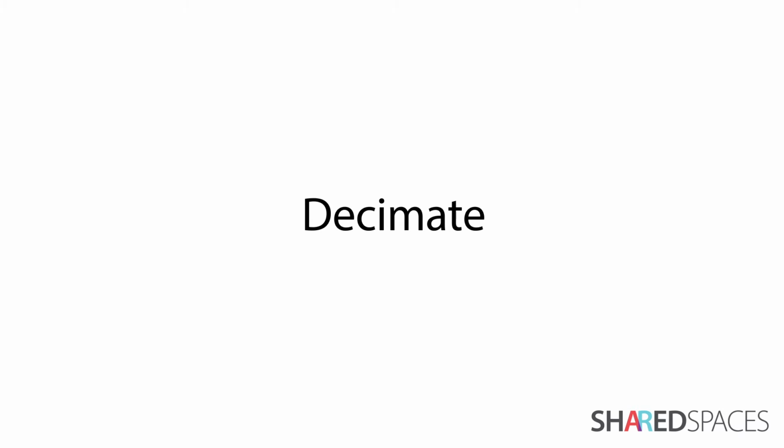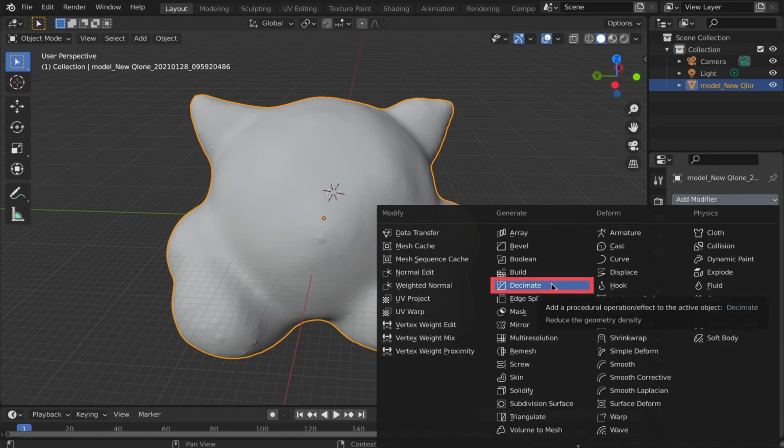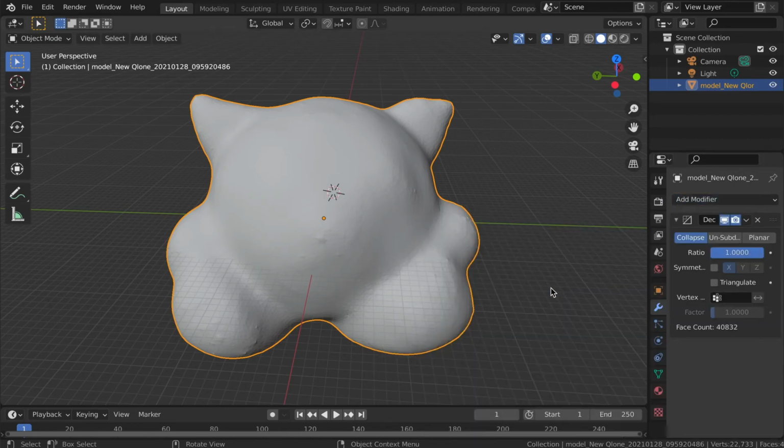The Decimate modifier simplifies the selected geometry. It decreases the density of the mesh by decreasing the number of vertices and faces. Since Decimate is useful when dealing with complex geometry, I've imported a 3D scan I made using the Clone app. Note the face count at the bottom of the Decimate panel. When the ratio is lowered, the face count decreases and the overall storage size of the model will decrease.